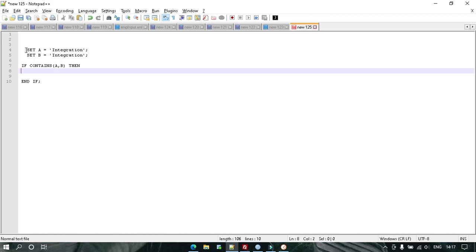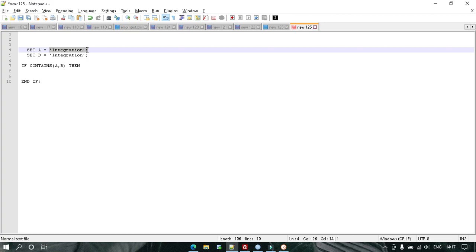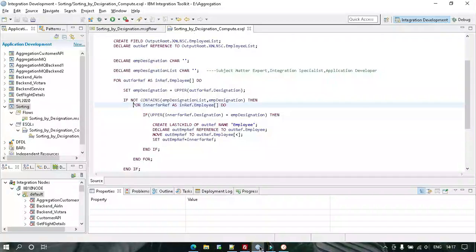So for that we need to enclose the string within single quote. See, this string is not contained within single quote. This is a method of declaring a string in eSQL. So we need to enclose a string within single quote. How can we do this?